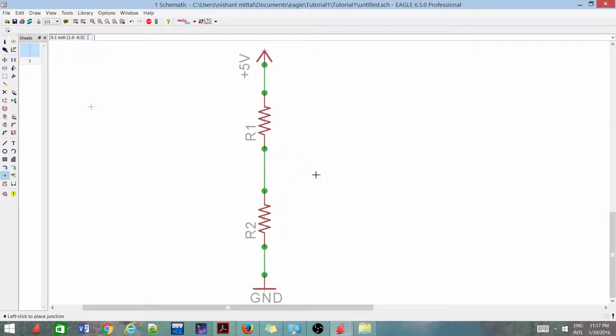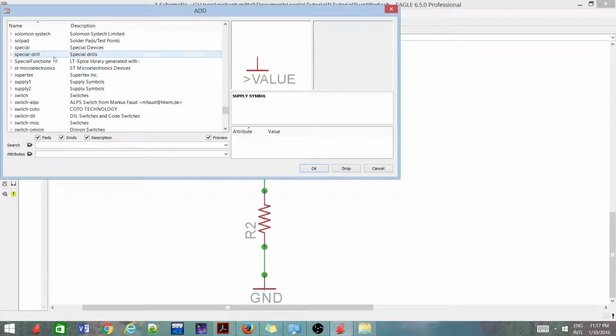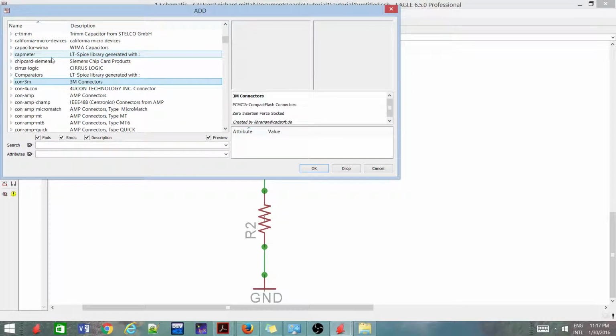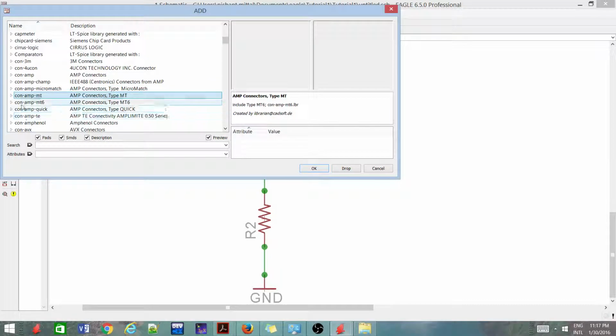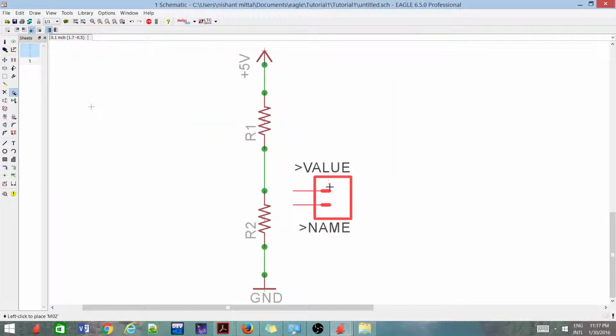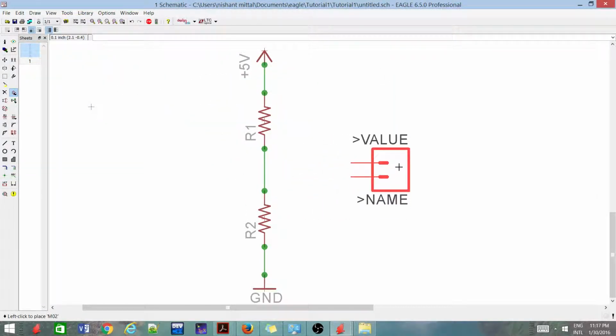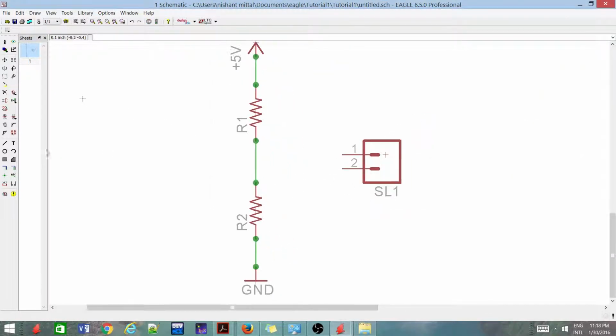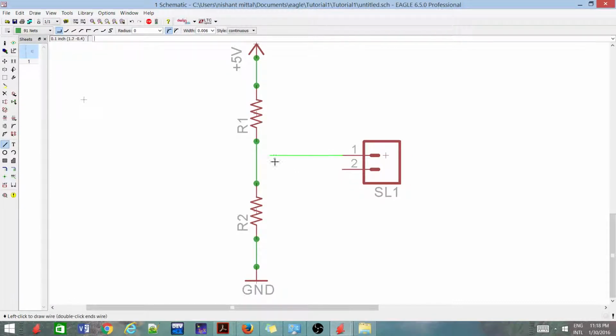Now I want to show my output, and for that output I just want a connector over here. So let us take a connector. In order to take a connector, I would say con. Generally I prefer to take this type of connectors, because these are the male female connectors which are easily available in market. So I want one VDD and one ground. So let's take this. Again I'll be connecting this to this point, and this one would be connected to ground.